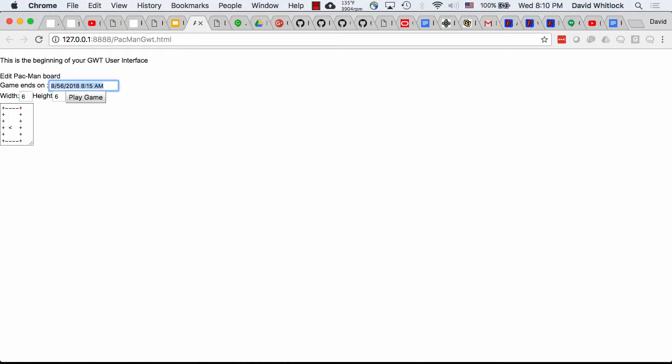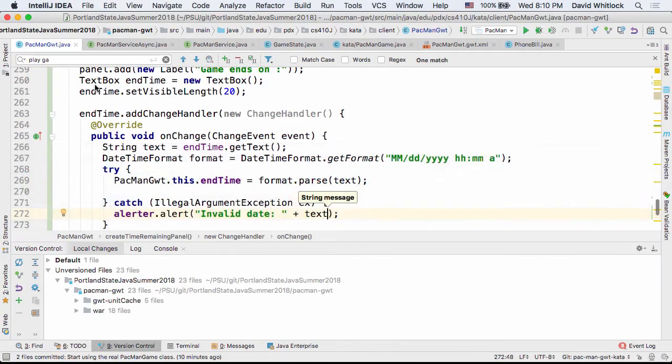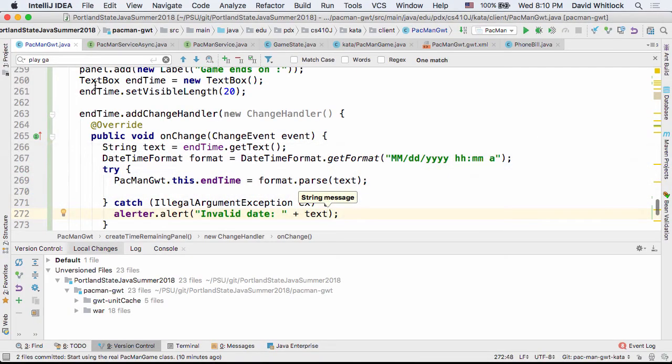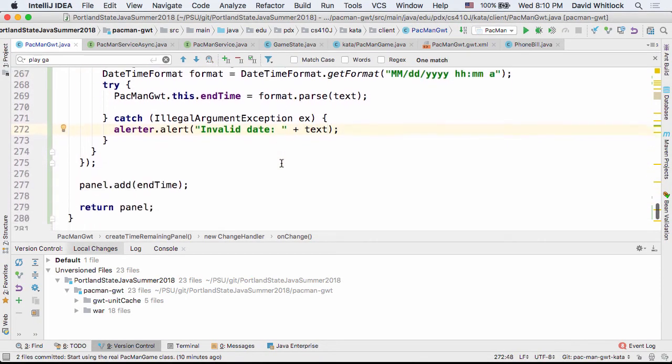Okay, so it didn't take that. That's fine, right? You know, the 56th of August. Whatever. Okay, so I now have a date someplace. That's cool. So I can parse the date in. Now let's send it to the server.